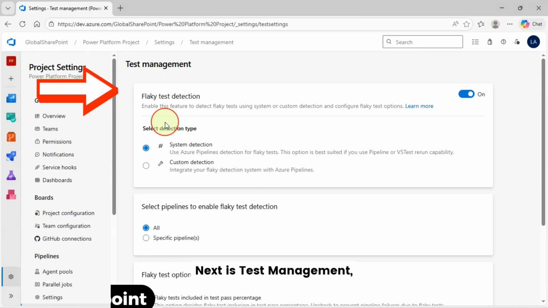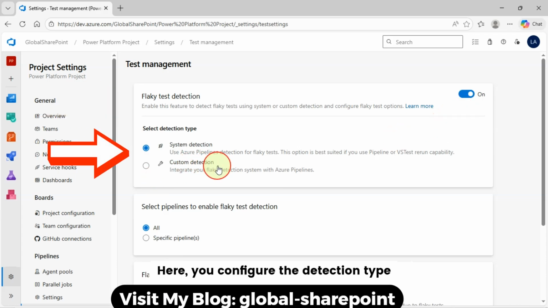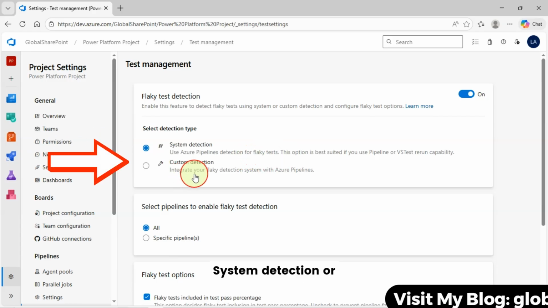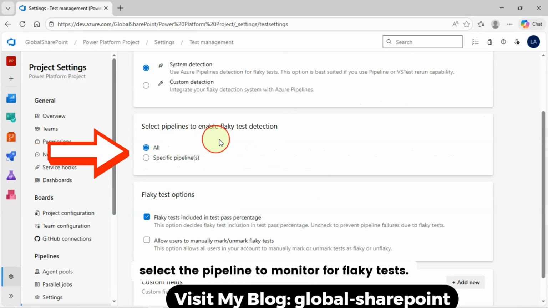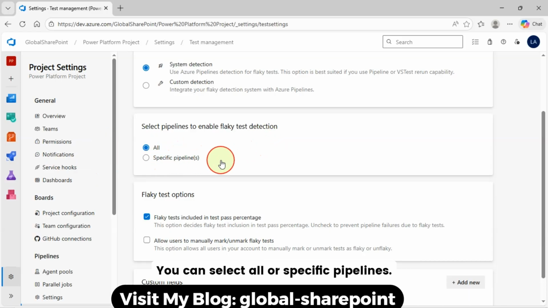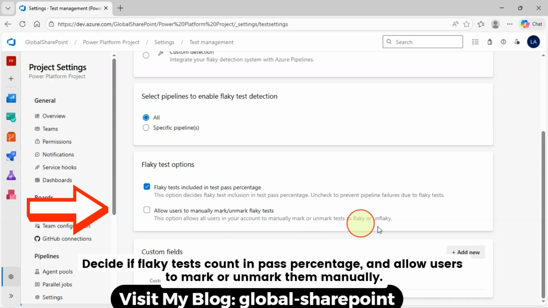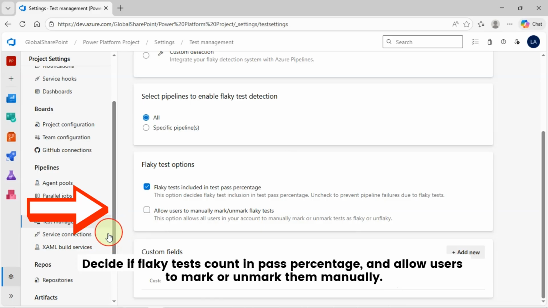Next is test management, where you can enable flaky test detection. Here, you configure the detection type, system detection or custom detection. Select the pipeline to monitor for flaky tests. You can select all or specific pipelines. Decide if flaky tests count in pass percentage, and allow users to mark or unmark them manually.